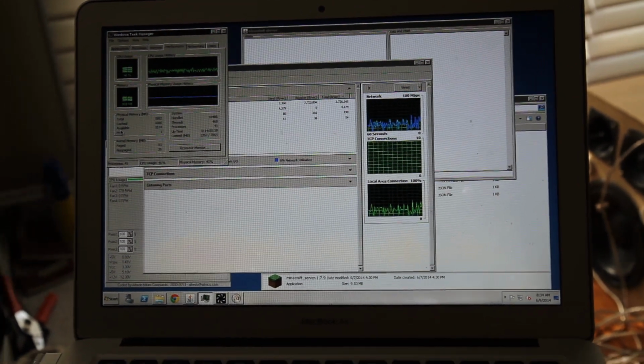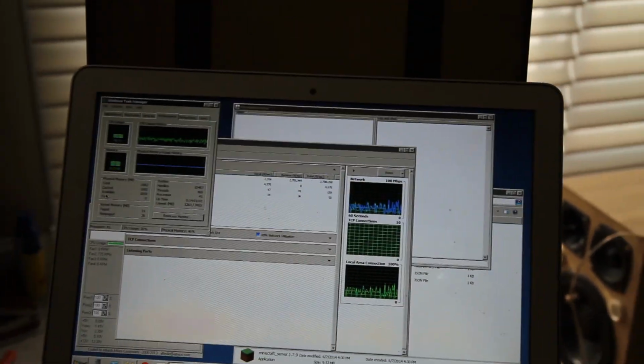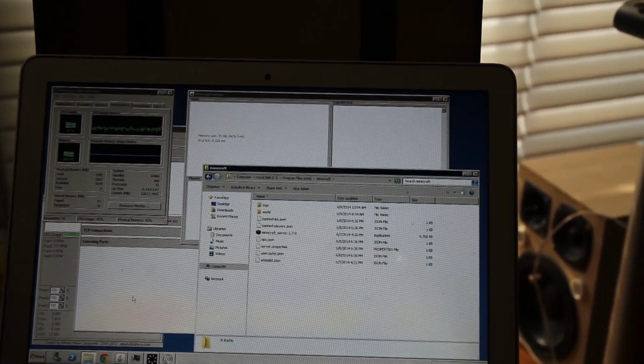Okay, now I've finished all the installs. So this is actually the remote desktop on my laptop right now. You can see I'm running my Minecraft server up here. I'm using it as a data server.